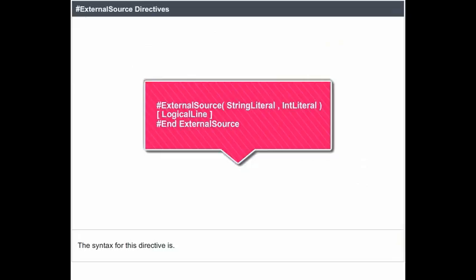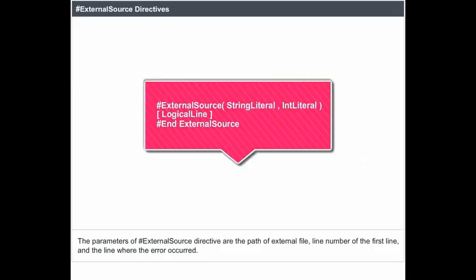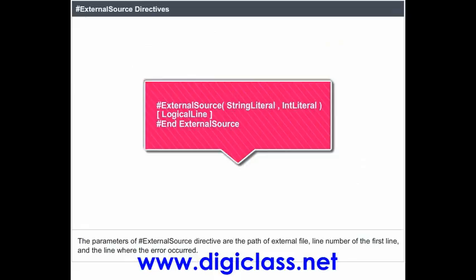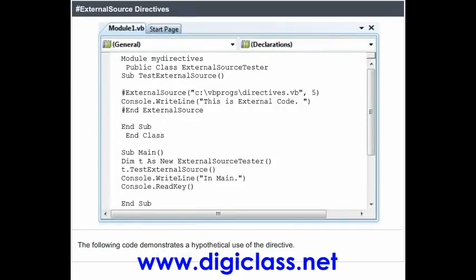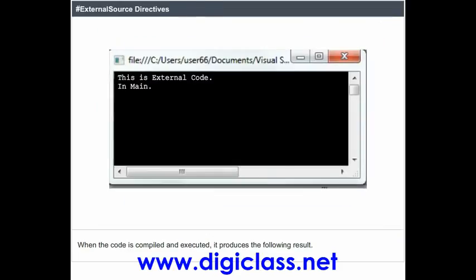The syntax for this directive is: the parameters of the #ExternalSource directive are the path of an external file, the line number of the first line, and the line where the error occurred. The following code demonstrates a hypothetical use of the directive. When the code is compiled and executed, it produces the following result.